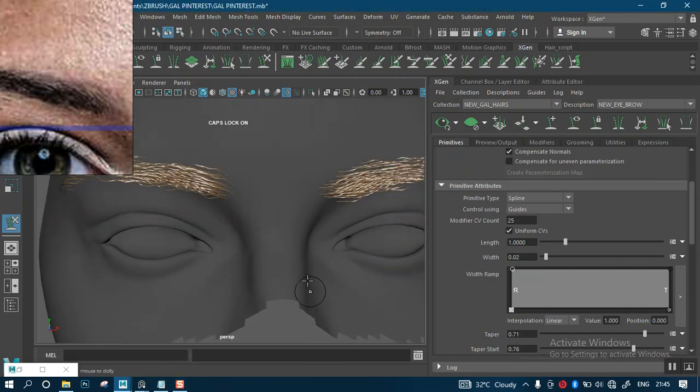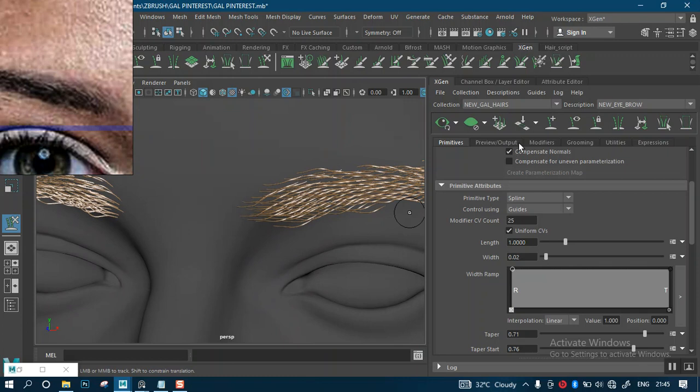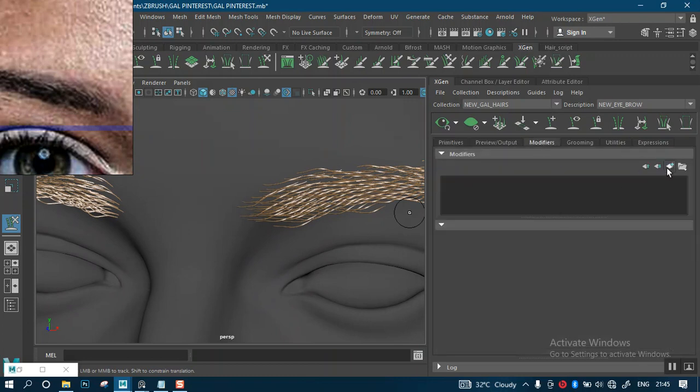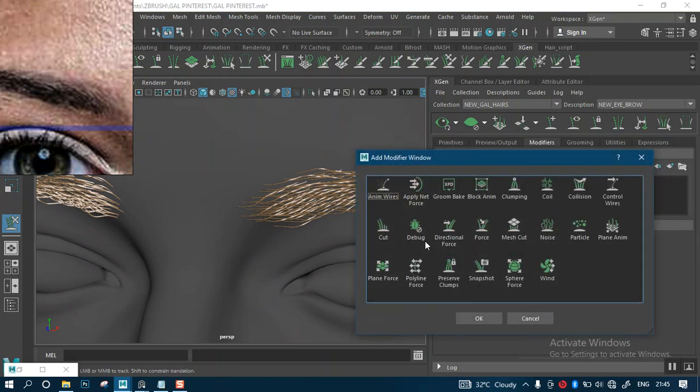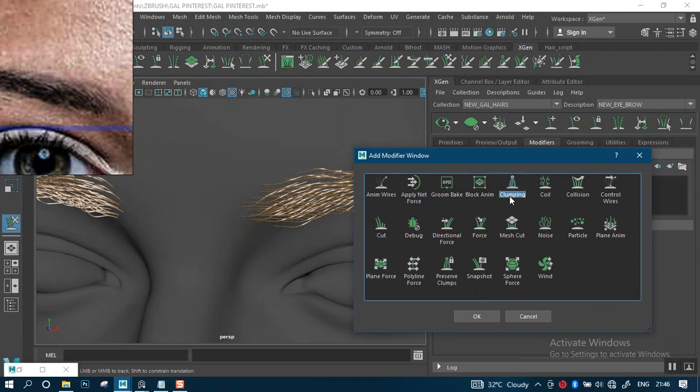Okay, carrying on from where we left off. I'm going to be using the modifiers now for this. So I go to the modifiers tab and start by adding a clump modifier. You always want to start with the clump modifier, then you can add others on top of that. So I'll click OK.